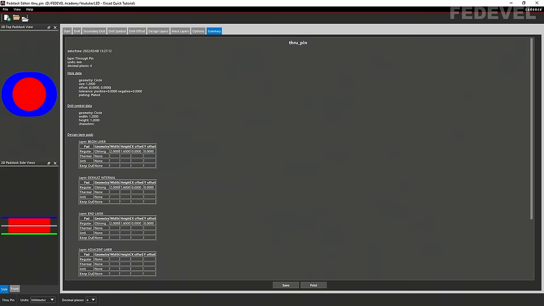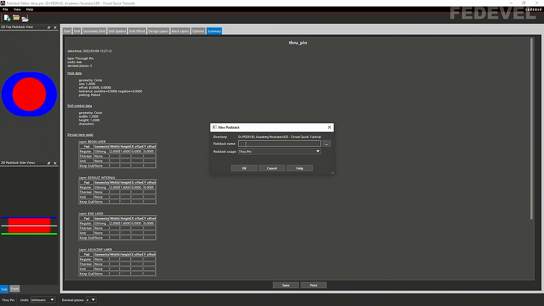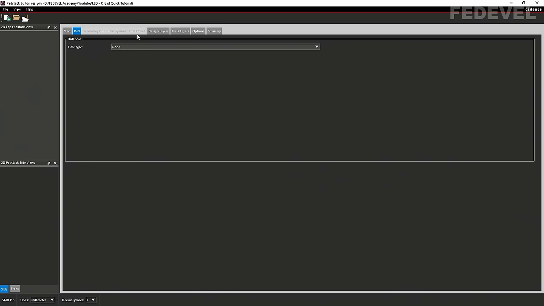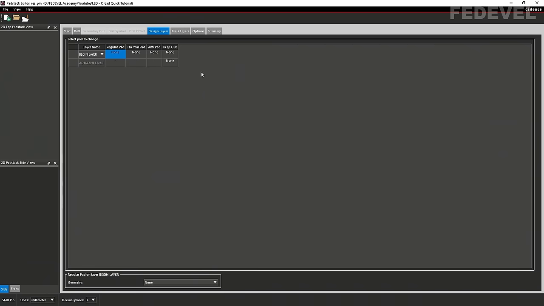We are going to create a pad for our resistor. Click on file, new, I'm going to call it res pin. Here I'm going to select SMD pin, okay. Be sure we are using millimeters. We are going to create SMD pin, and the shape is going to be rectangle. There is no drilling. Click on design layers. And here we would like to put dimensions for our pad.